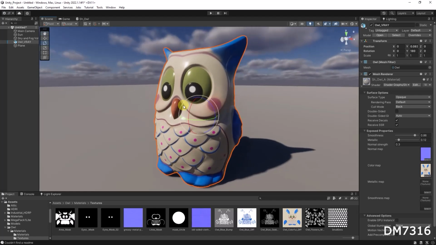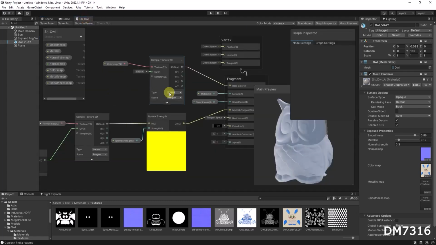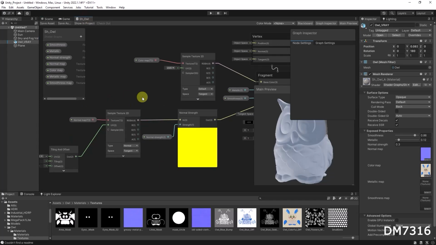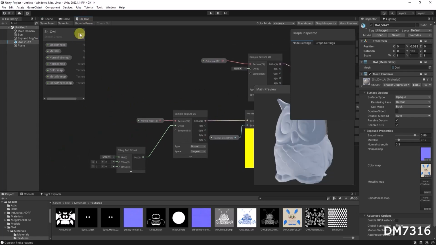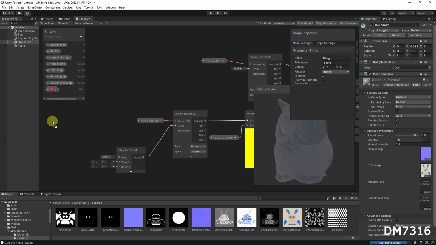Okay. There is also something that we could do. It was a tiling, for example, for this normal mapping. So here, tiling will be very simple. I will create a vector 2 because there are two tiling values. This tiling I will move it here, connect it to tiling. And here, tiling by default, I will put 1 and 1. Okay, I save.